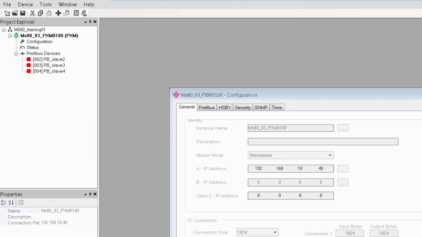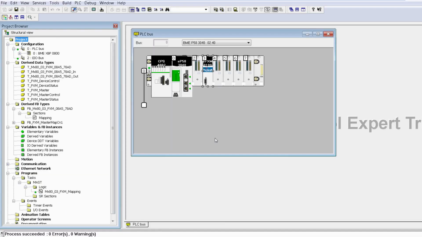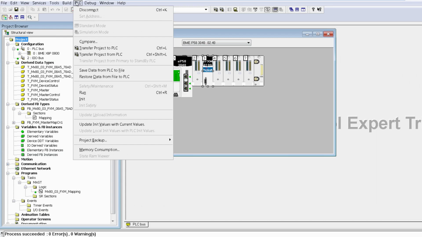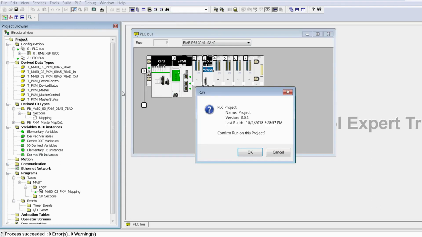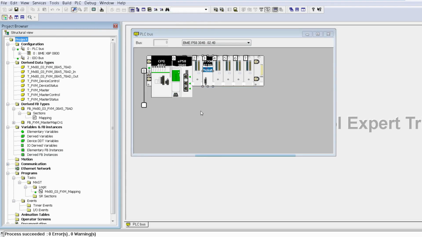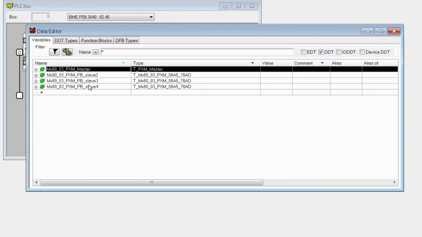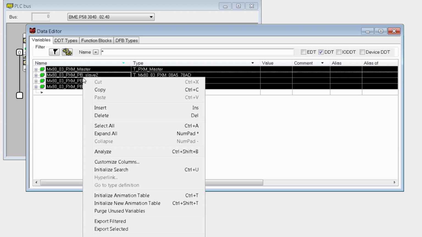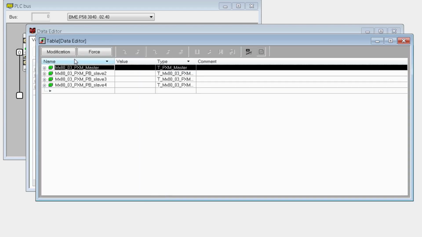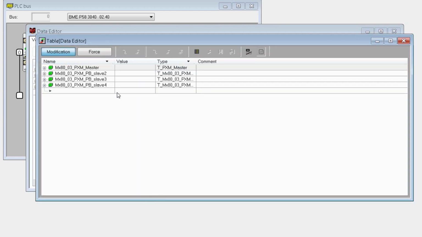So let's return to Control Expert, which should still be connected to the M580, go up to PLC and set it to run mode. If we open up the derived variables and look in the data editor, we have names that are specific to our PXM, one for the master and one for each connected Profibus device. Select them and then create and initialize a new animation table. We'll enable a value modification by clicking on the modification button at the top of the window.